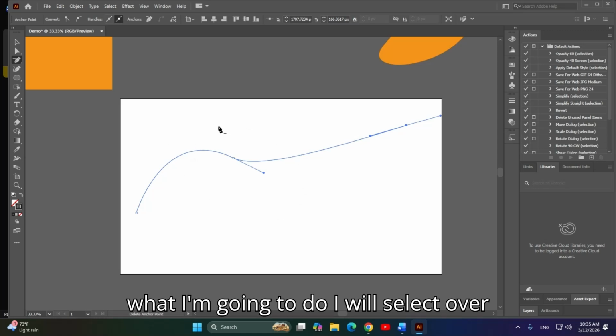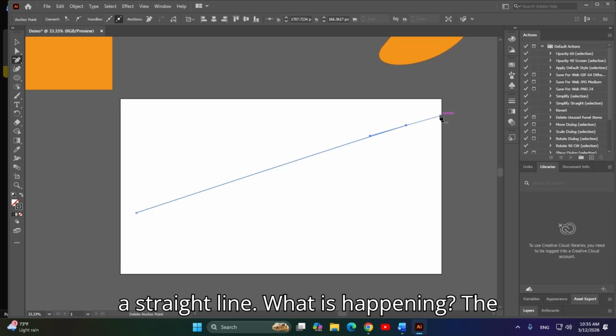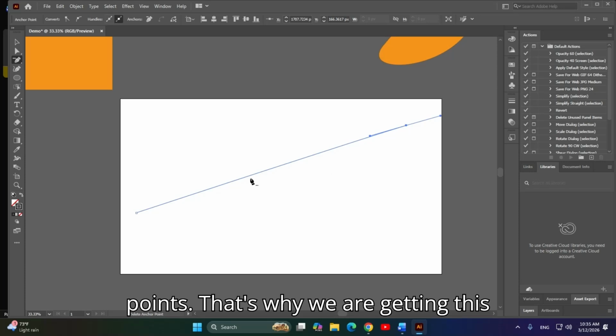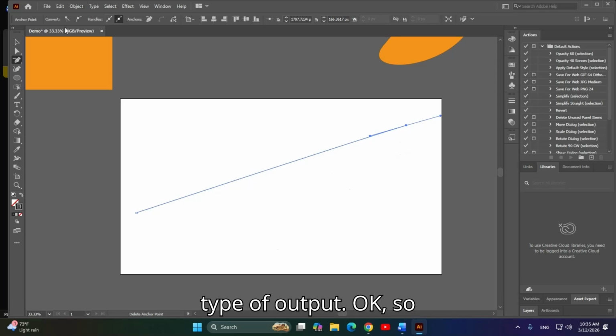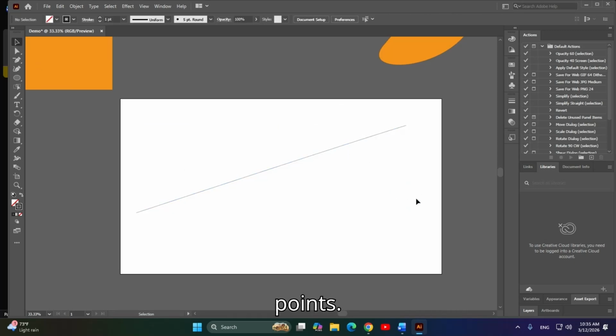Now again what I'm going to do, I will select over here. Now you will see this will become a straight line. What is happening? The thing is, we are deleting our anchor points, that's why we are getting this type of output. So that's how you can control your anchor points.